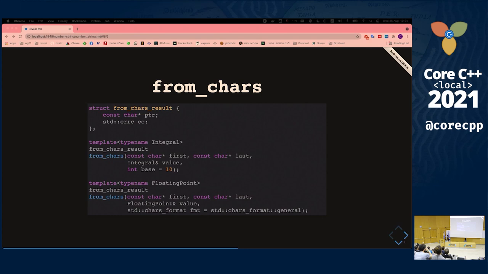But they're not actually a template in the standard. So there are two basic versions, one for integrals and one for floating points. Again, you can customize the base from 2 to 36. And for floating points, you can ask it for a specific representation: fixed, exponential, or general, which gives you the shortest one between fixed and exponential. And there's also hexadecimal floating points, which you can request.